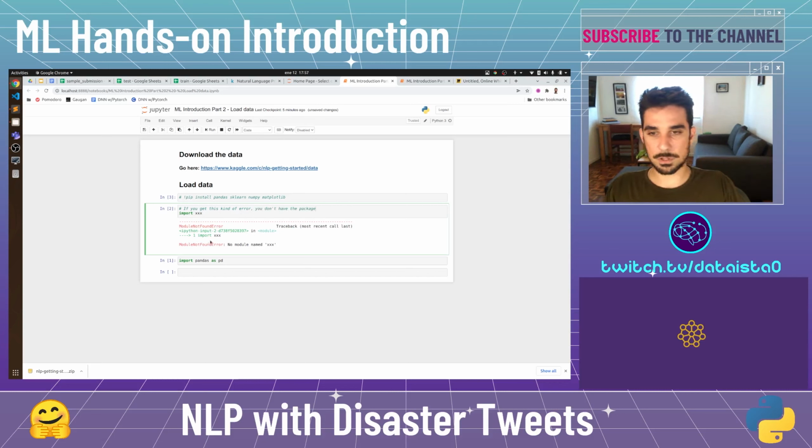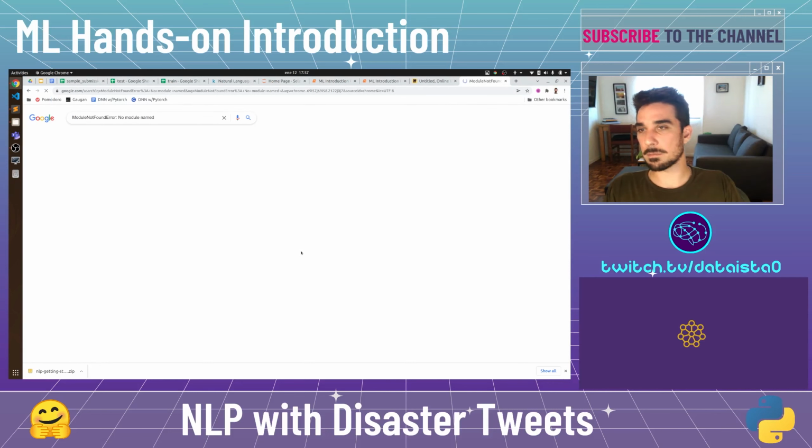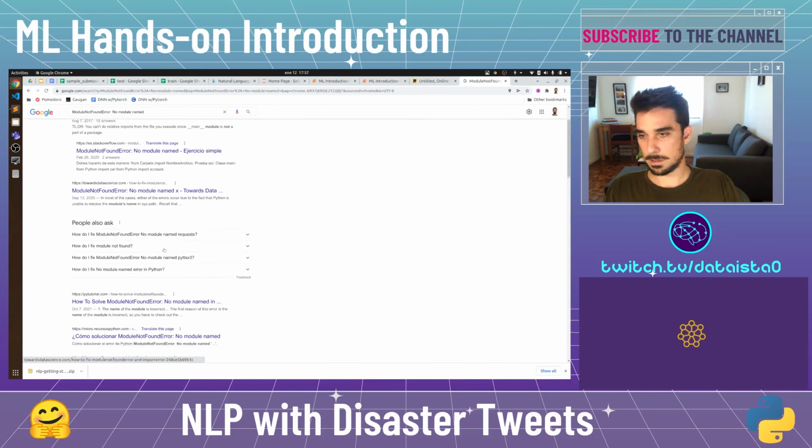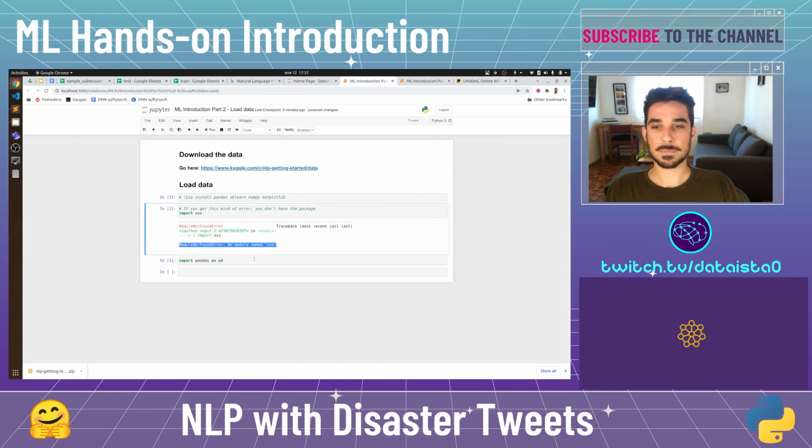One comment about the errors. Typically, the last line is the most informative one. You can Google it, for example "no module named" whatever, and you might find solutions for that. Okay, so we import pandas and we will just load the data frames. read_csv is the method for that. And that's it. That's the train data frame.